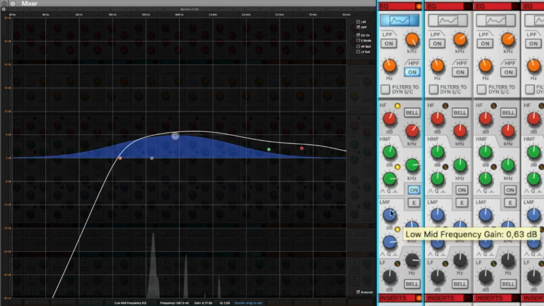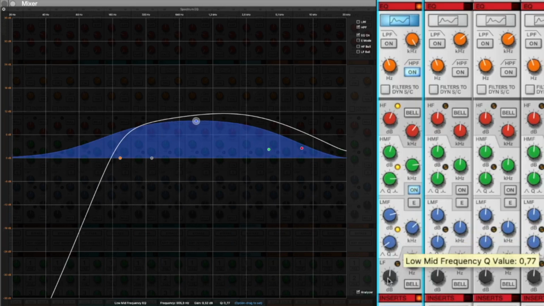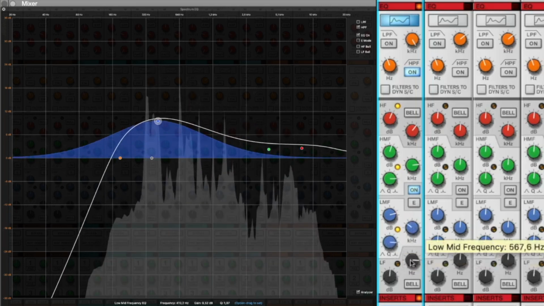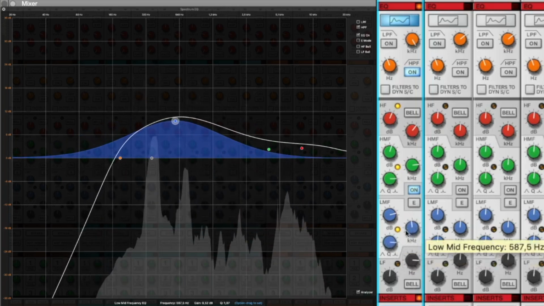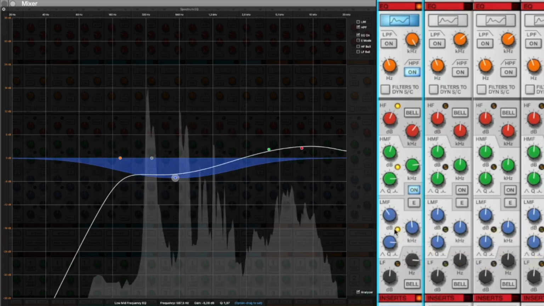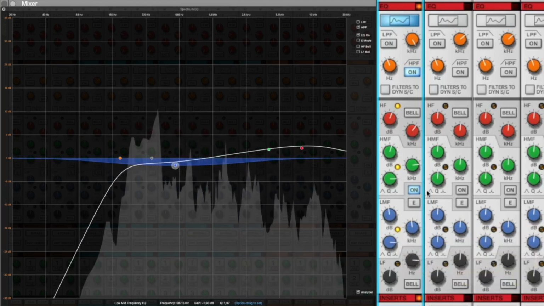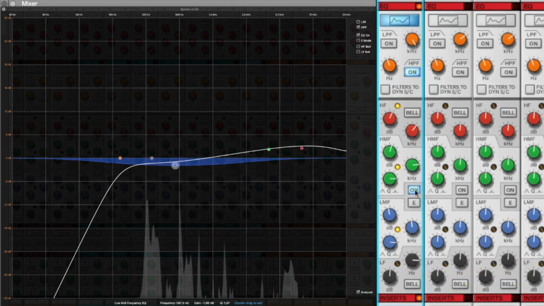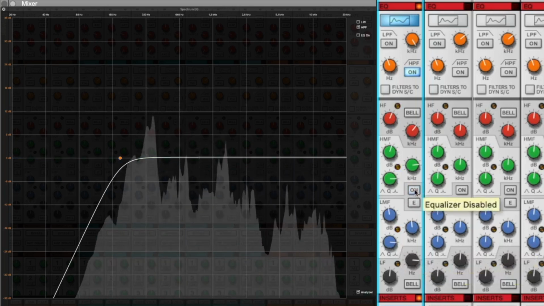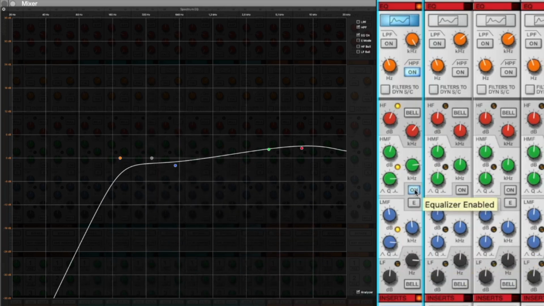Let's use the second middle frequencies, the low mid frequency, to make it a little bit thinner. I say bring out some of the low mids. So maybe something like this. It's too much. Now we can listen to what the equalizer is doing. With it, it sounds a little bit more clear and more defined, which is good.